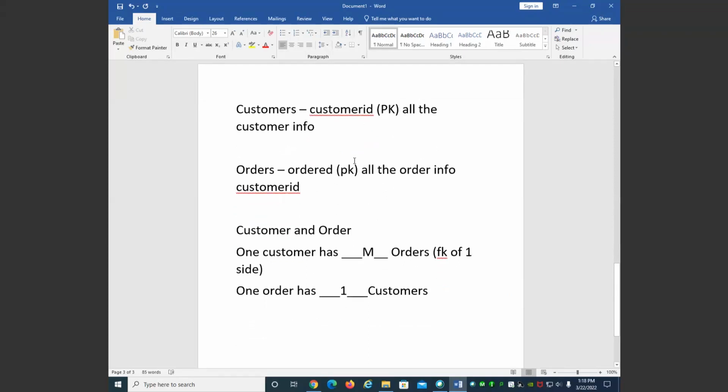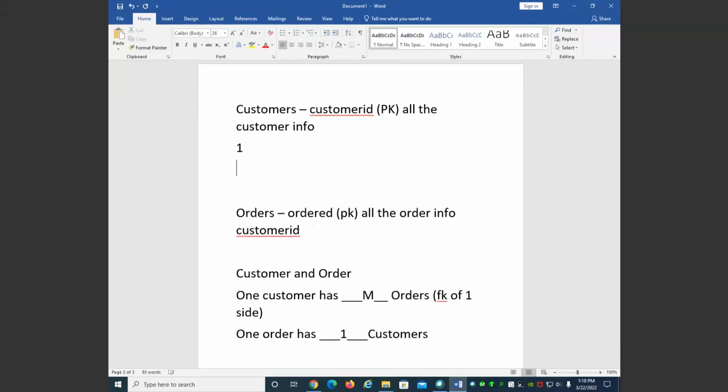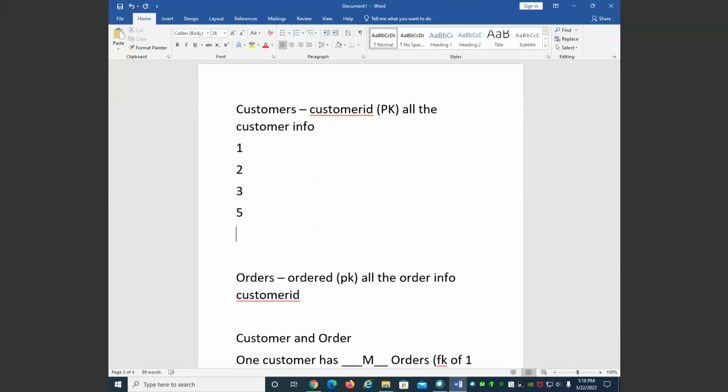What is meant by that is I cannot put an order in the order table that does not have a valid customer ID. So my customers were customer 1, 2, 3, and 5. I could not put an order in there with the customer ID of 6 because there's nothing that matches up to it in the customer table. Now, depending on other parameters, I might be able to leave that null, but I can't put an invalid number in there.